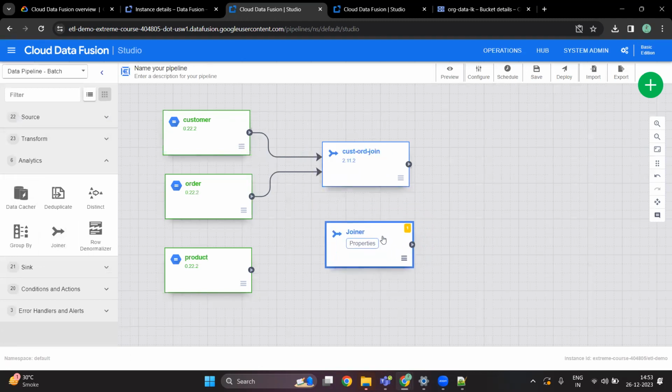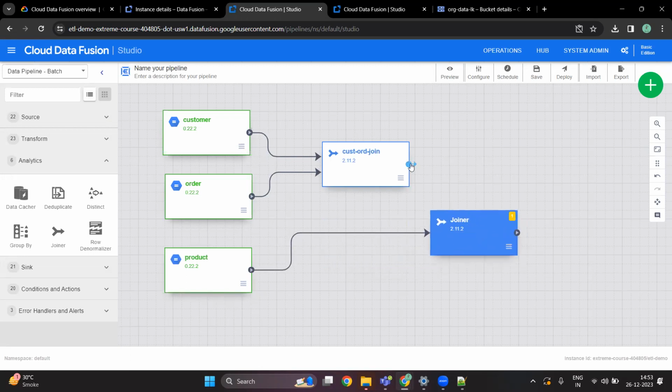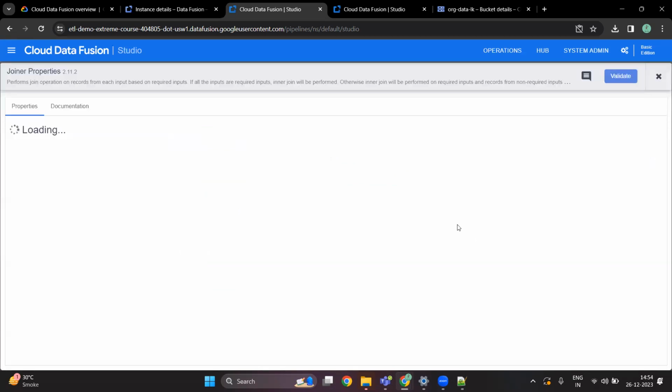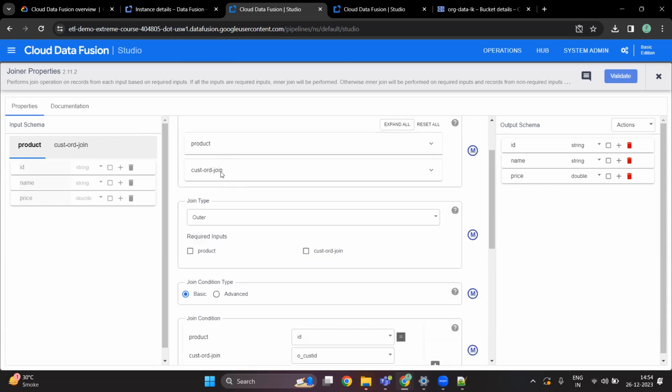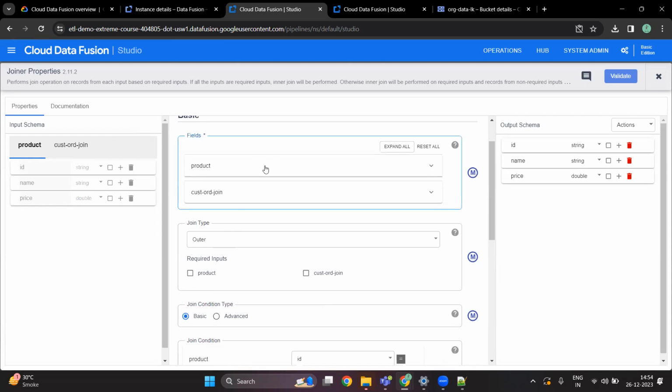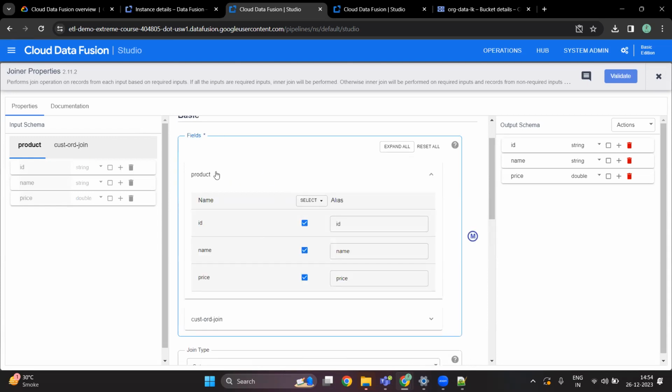This joiner will join these two tables. So this will join this product table and the output of the customer order join. I can set the property and say that this joiner is called customer order product join. Okay. Now, since we have connected these two particular connectors, you can see that these are the columns available. You can rename it if you want.